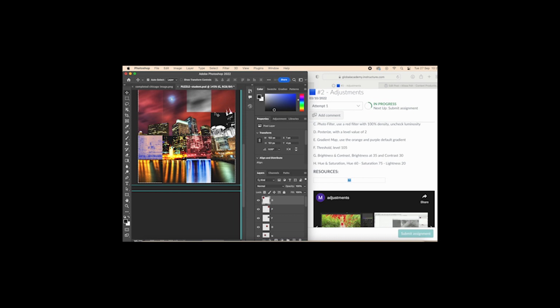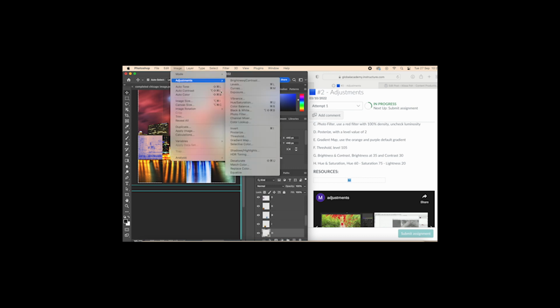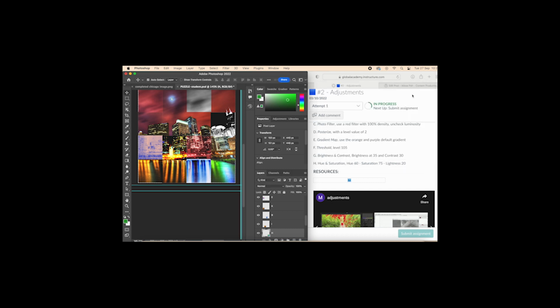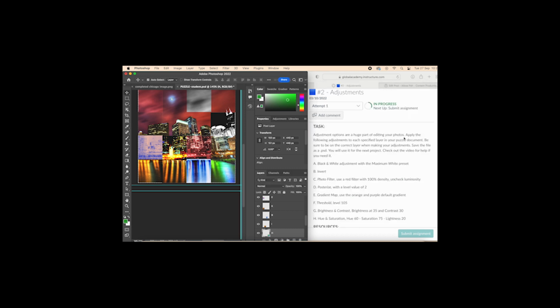Okay. Hue and saturation. Hue and saturation should be below brightness and contrast. So we find our H layer. Then we go to image adjustments and hue and saturation. Yeah, it's all the colors. So hue 60. Wait, no, it's over there. Yeah, 60. Saturation 75 and lightness 20. And done. So we are done with our adjustments part.